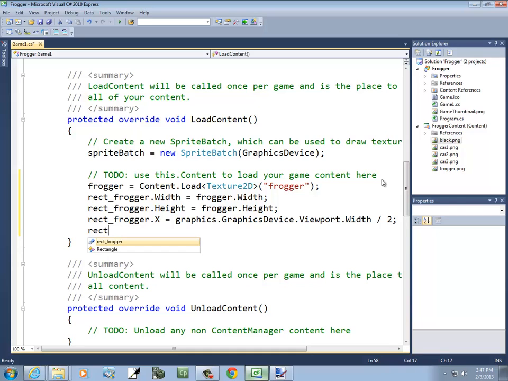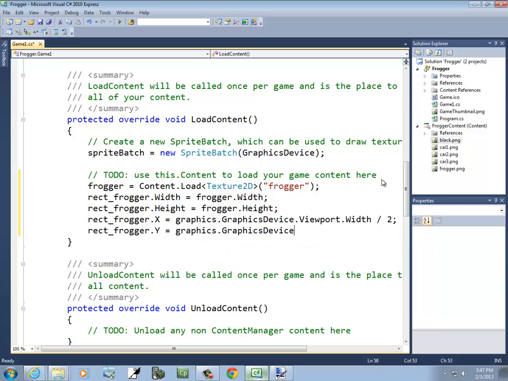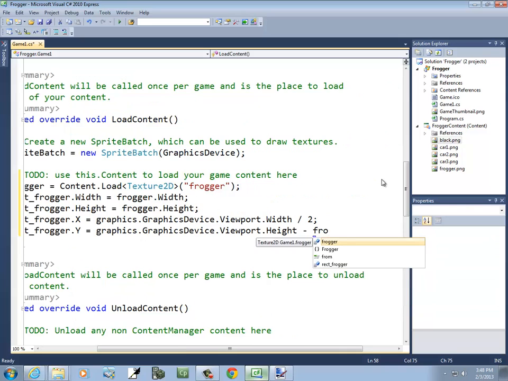And then rect Frogger dot y is going to equal graphics device viewport height divided by 2, or wait a minute, no, just height. Now our frog won't actually appear on the screen if I chose that. I have to back it off the height of our image, so minus Frogger height. Because remember, when you're referring to the X and Y, we're referring to the upper left-hand corner of the graphic.